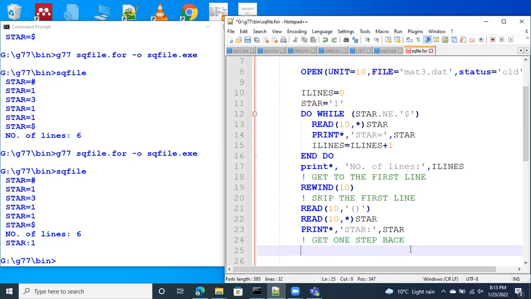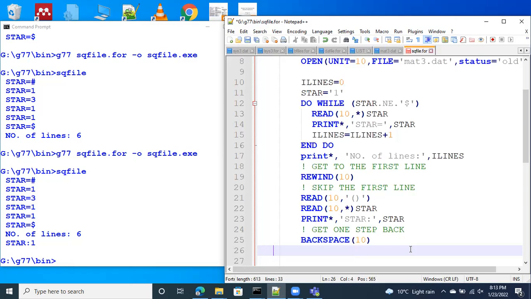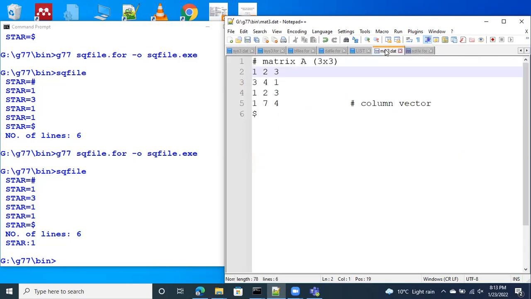So on unit 10, I say backspace unit 10. It will bring the unit one line back. And now I can start reading the data. Logically, now my program will start reading from this line. So now I have to read a 3x3 matrix, and then a 1x3 vector.